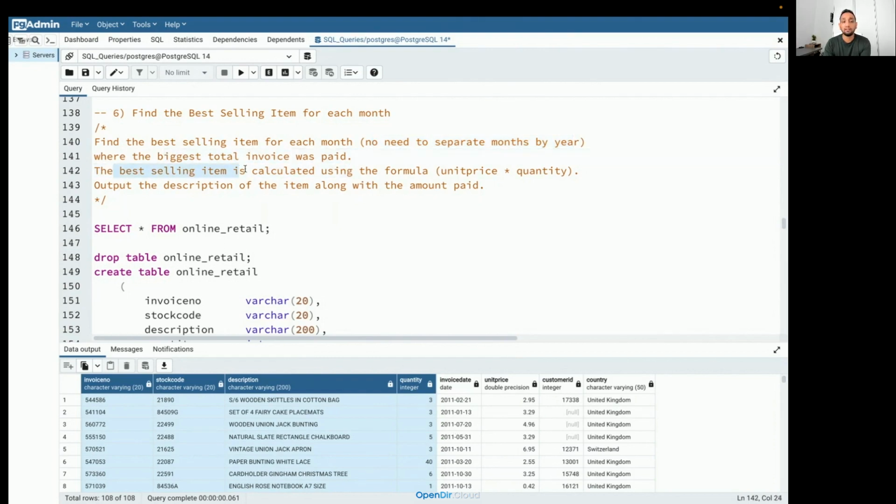Okay, and here they have given us the definition of what they mean by best selling item. So best selling item is calculated using the formula unit price into quantity. Output the description of the item along with the amount paid. So what this means is for each month we need to find which was the best selling item. How do you identify the best selling item? We basically need to multiply unit price with the quantity. Whichever is having the highest value, that was the best selling item for that month.